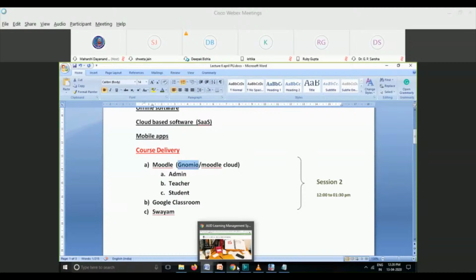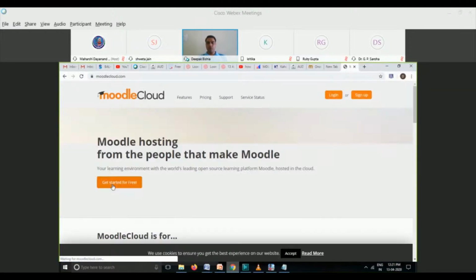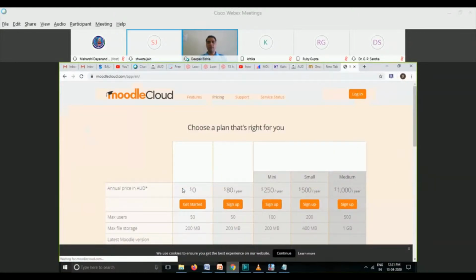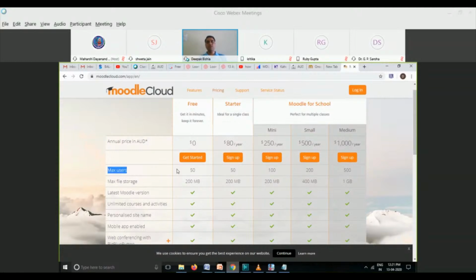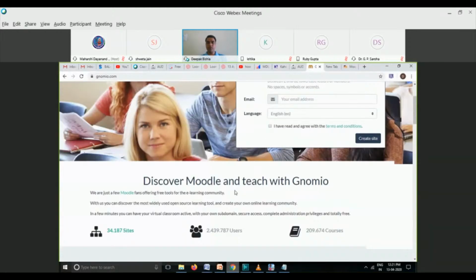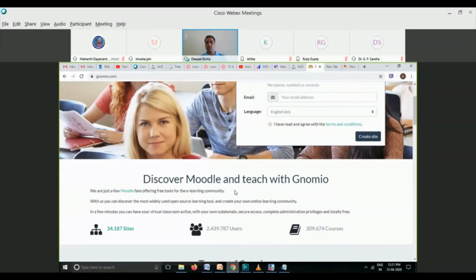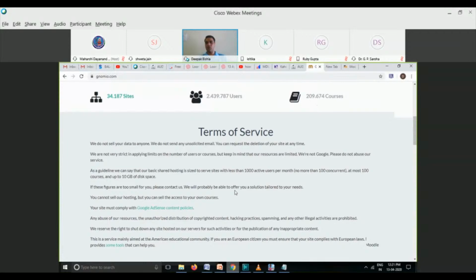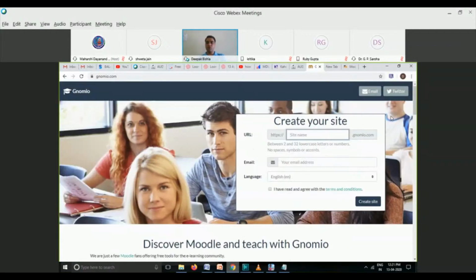Or on the other hand, on moodlecloud.com, both options we have. You can start for free if you wish to continue here as well. But here you can see max users is 50. In Gnomio, we will get 250 users. That's why I think most of you have already registered on Gnomio. So let's continue with Gnomio.